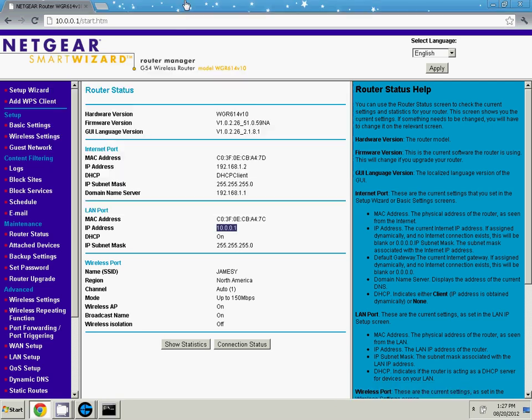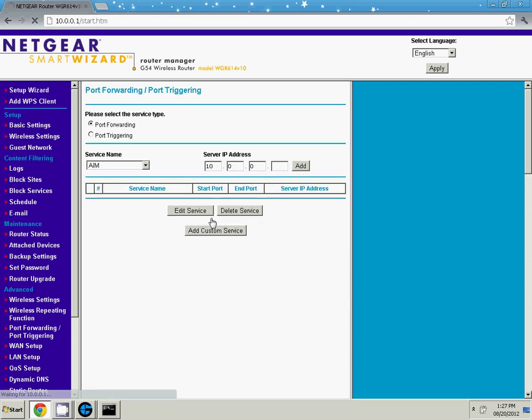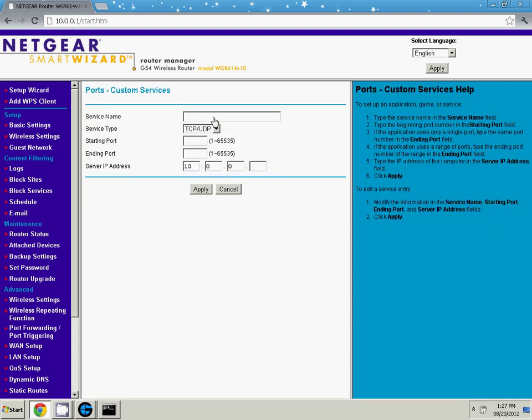So we go ahead to port forwarding. Okay, it's here already, so I'm just going to delete that and put it back again. We're going to add a custom service. I'm going to call it Game Ranger. It's UDP. We're going to put the ports, both of them, at 16000. And we're going to put the server IP address to your PC, essentially 10.0.0.3, which is my IP address. And we're going to click Apply. And that's all there is to it.